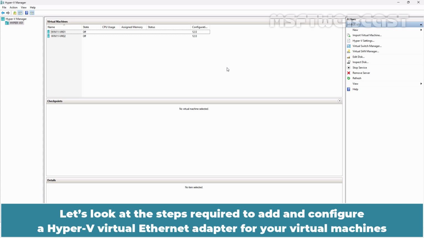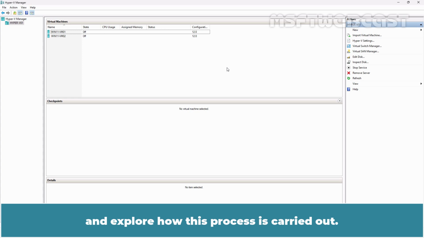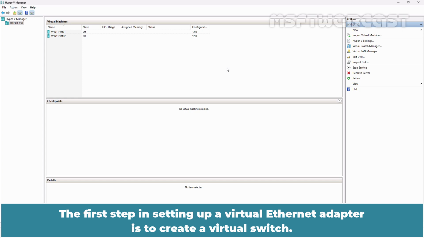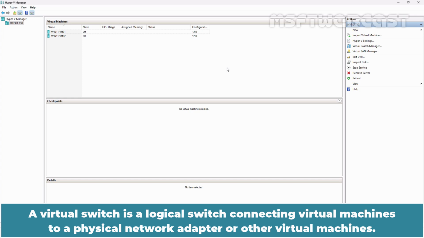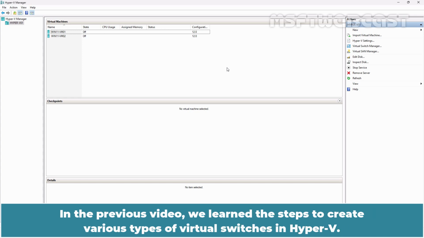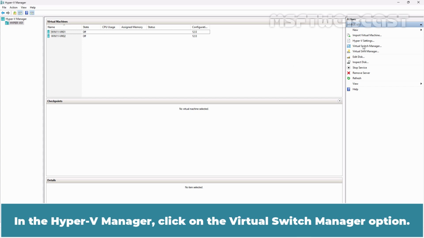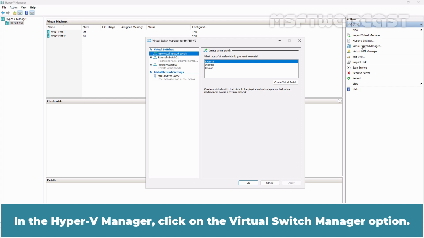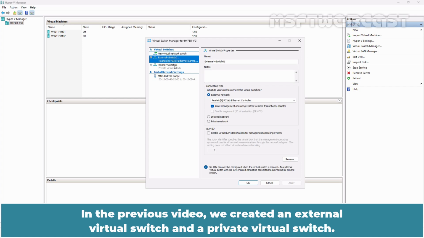Let's look at the steps required to add and configure a Hyper-V virtual Ethernet adapter for your virtual machines and explore how this process is carried out. The first step in setting up a virtual Ethernet adapter is to create a virtual switch. A virtual switch is a logical switch connecting virtual machines to a physical network adapter or other virtual machines. In the previous video, we learned the steps to create various types of virtual switches in Hyper-V. In the Hyper-V Manager, click on the Virtual Switch Manager option. In the previous video, we created an external virtual switch and a private virtual switch.